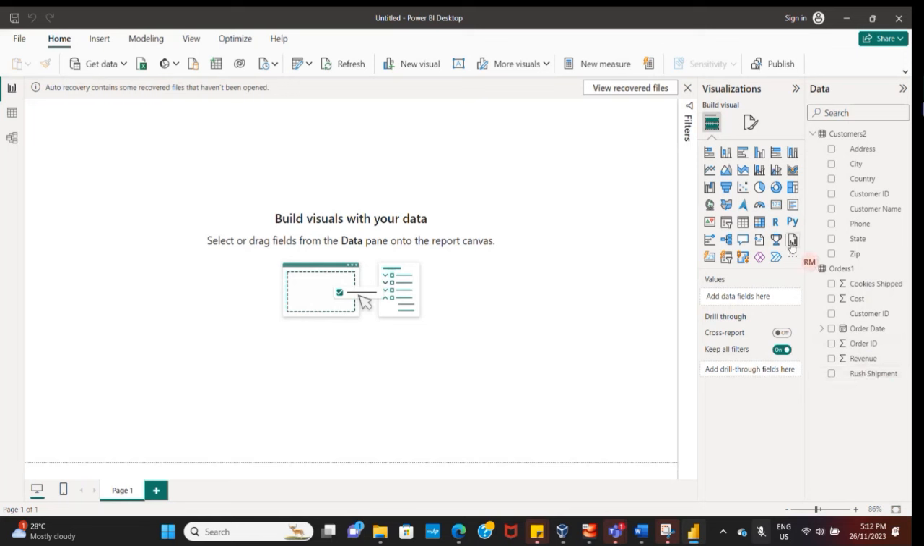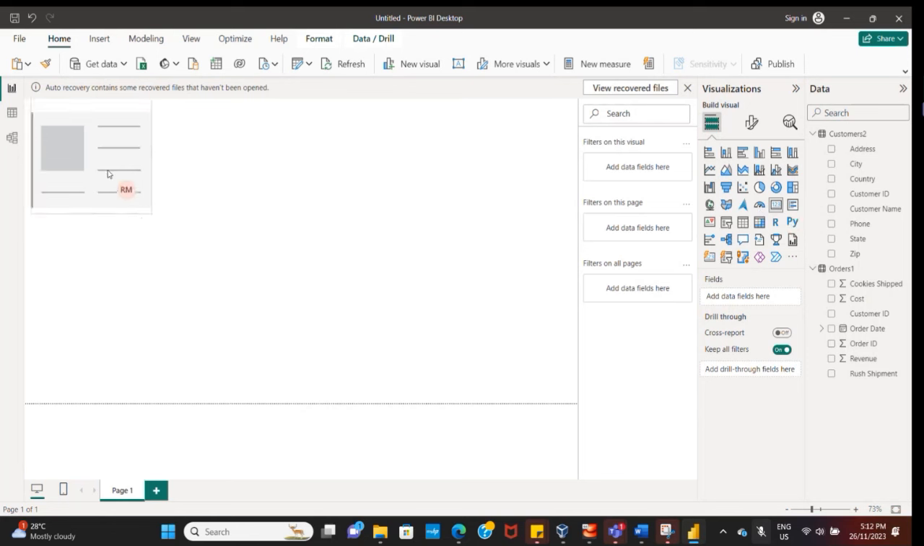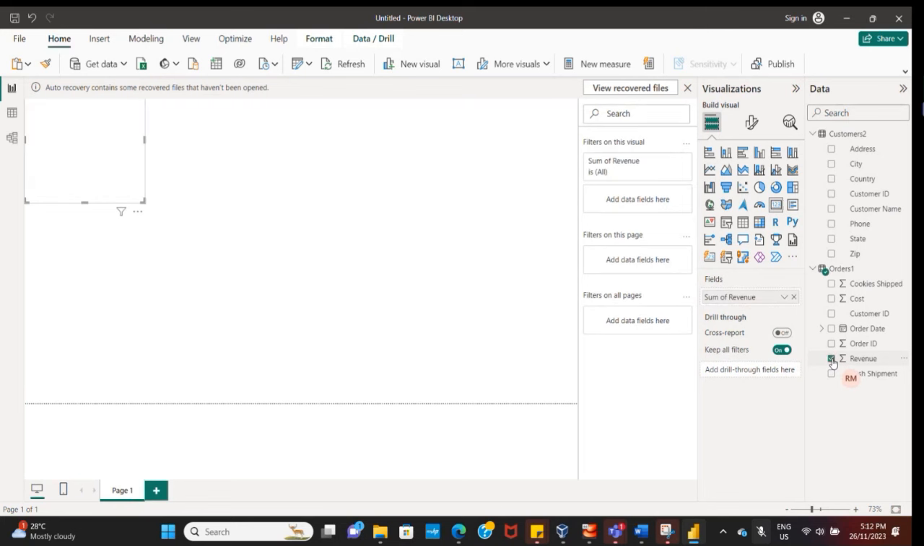So you have an option called card here, the card with the number 123. Just click on that one time. So you will see the card appear here. The moment you see the card appear, you see there is a field that is enabled now. Just go and select the revenue. So we should be able to see here we got 6 million as a revenue.